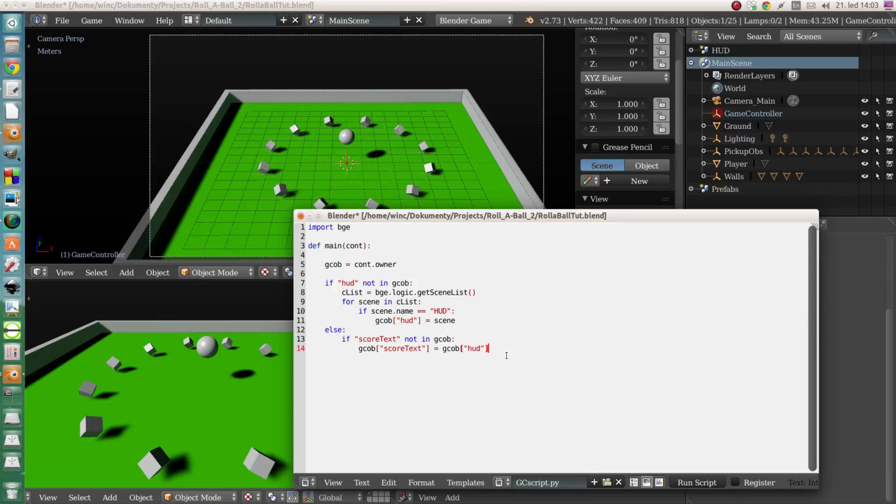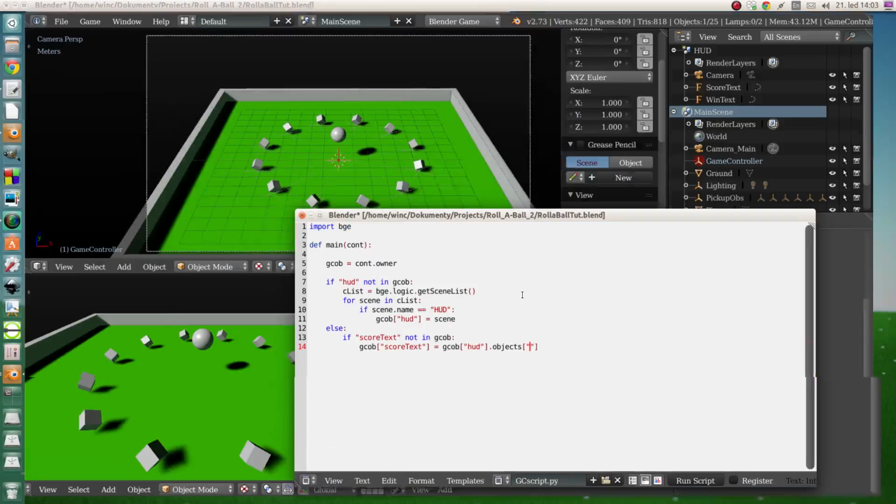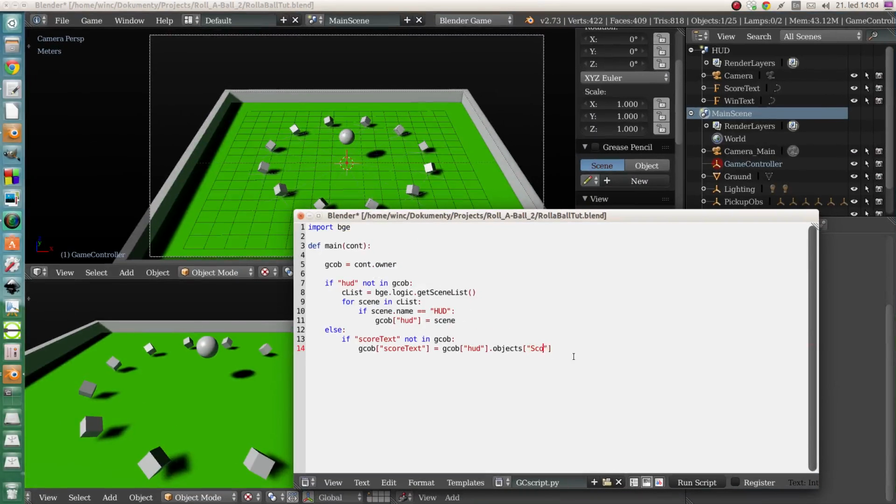So I will just duplicate this, copy this, and in the heads-up display it's the same as in any other scene, just objects and name of the object. And just to be sure, I will expand this, and the name of the object is score text. For the other one, I will just copy this line, it will be uWin text, again in the heads-up display, and the name is win text.